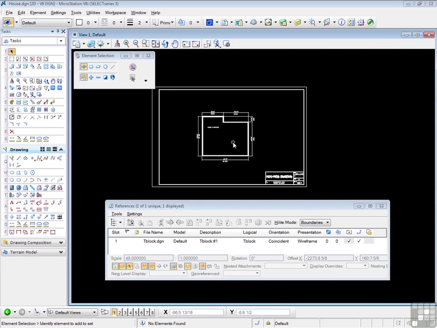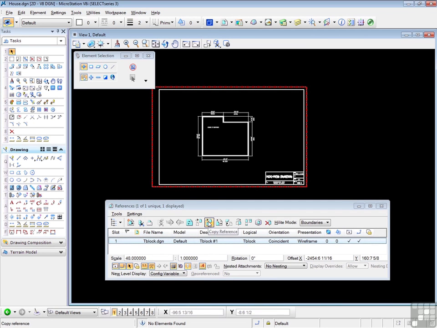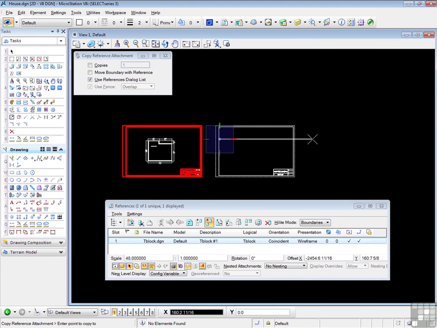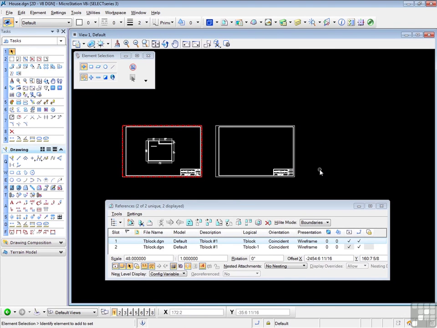You can copy attachments and elements within attachments, but both are different operations. Let's try copying attachments first. The title block is selected, and we use the copy reference. Let me zoom out a little bit, and we want a copy from and a to. Copy from there and to there. That's very simple.